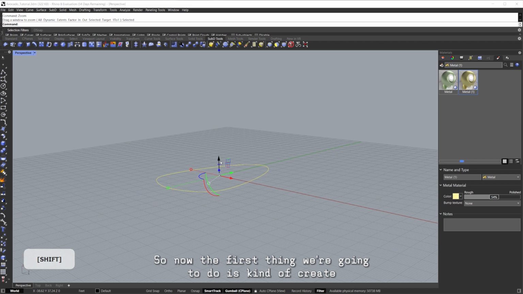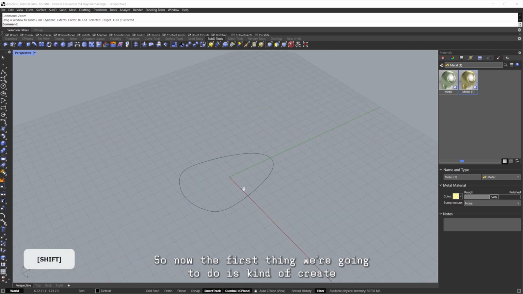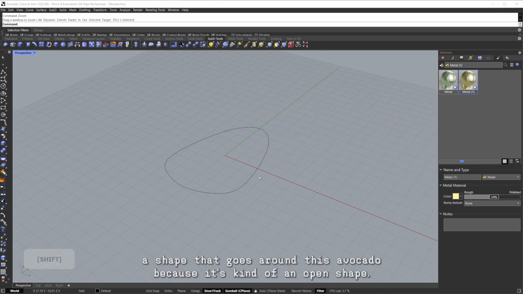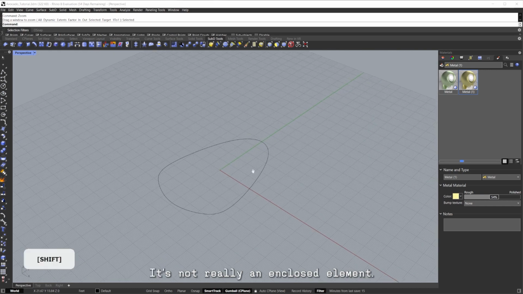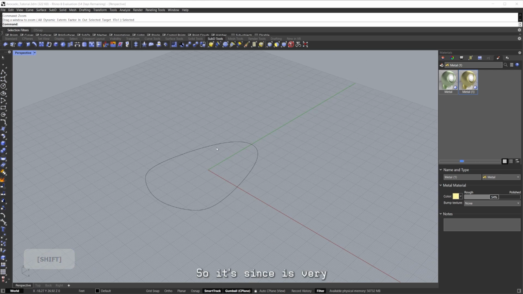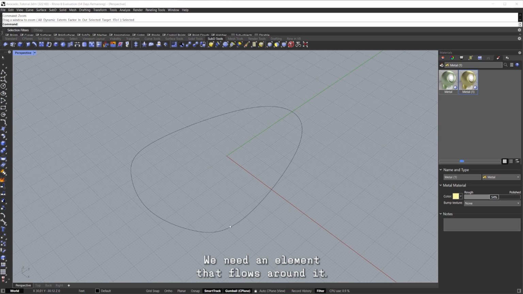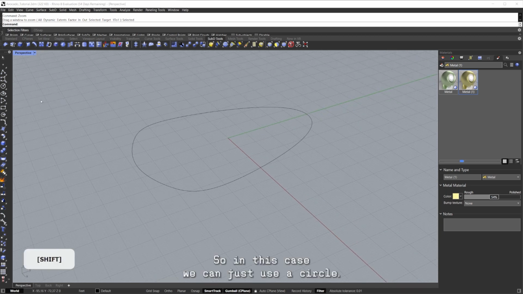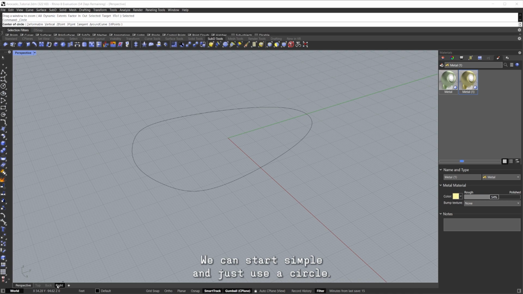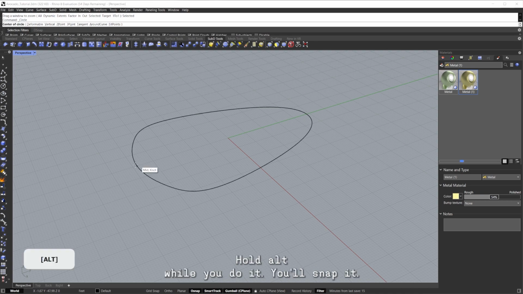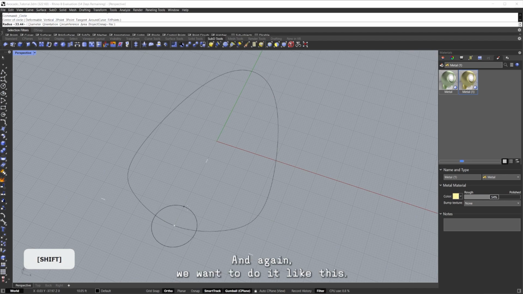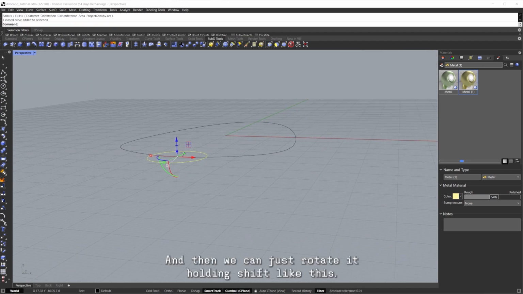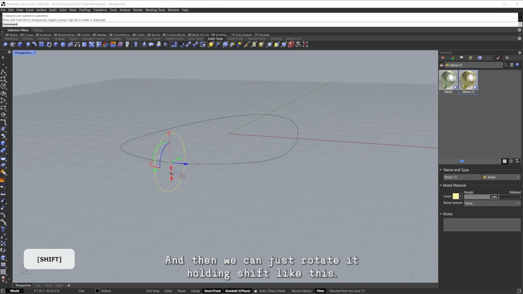So in this video, we're going to go over how to make the general shape of this avocado. So now the first thing we're going to do is create a shape that goes around this avocado, because it's kind of an open shape. It's not really an enclosed element. So since it's an open, abstract representation of it, we need an element that flows around it. So in this case, we can just use a circle. We can start simple and just use a circle. If you hold Alt while you do it, you will snap it. And again, we want to do it just like this. And then we can just rotate it holding shift like this.